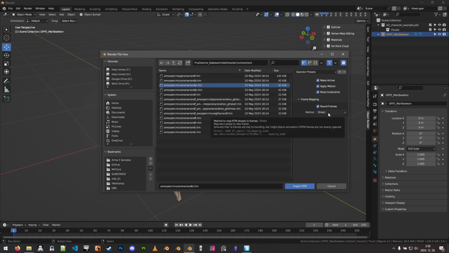So the default option will be direct mapping, which means that the plugin will take the frames from the RTM one by one and create new frames in Blender for every one of them. This is normally fine because the RTM animations are normally evenly spaced, so the time between the keyframes in the RTM is constant. If you have an RTM that for some reason has variable timing between frames, the direct mapping method will distort the animation.